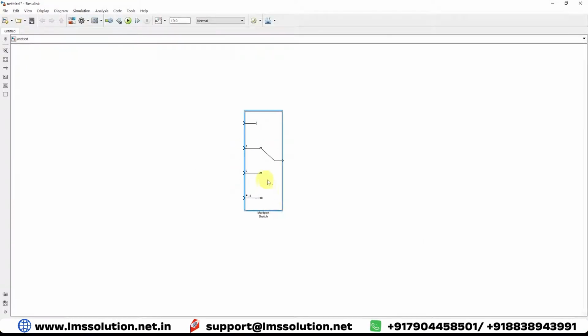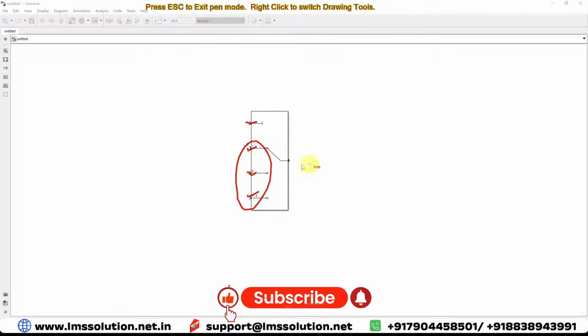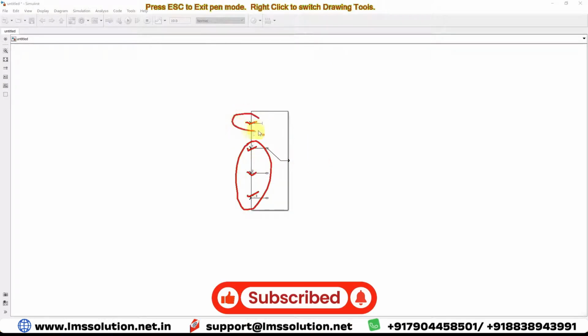Here you can see the different input ports. This port is known as the control port, and this port is known as the input port. Here we need to connect our inputs, so that the input will be passed to the output based upon the control input here.